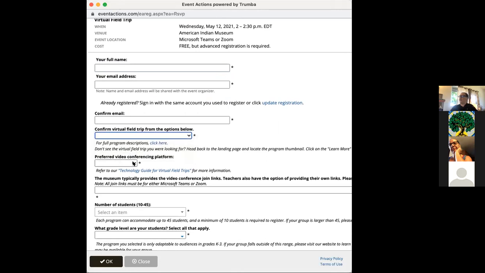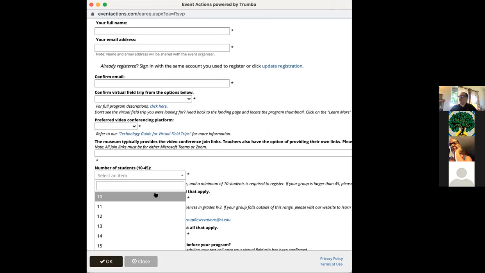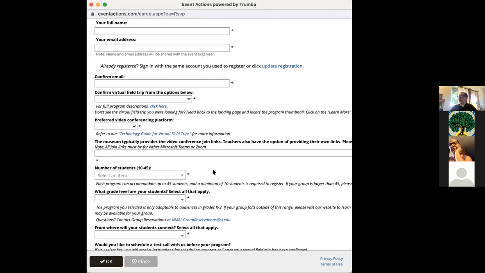Preferred video conferencing platform. They deliver it via Microsoft Teams or Zoom. In reading through the information, they send you all of this login information prior to the actual field trip. Additionally, they connect you into what they call a Pear Deck, which provides content as well. Then you also see that you have to put in the number of students. At the minimum, it's 10, and at the max, it's 45.